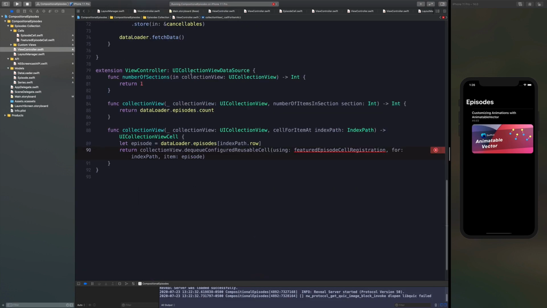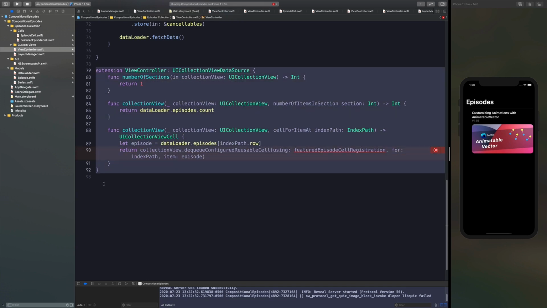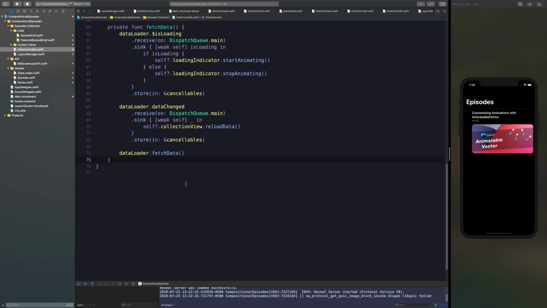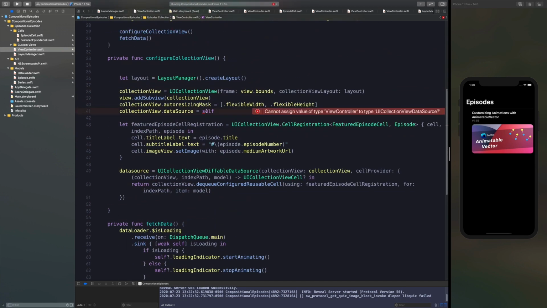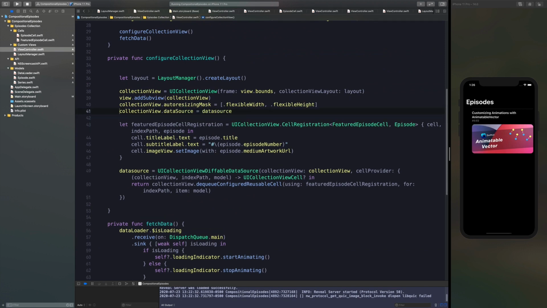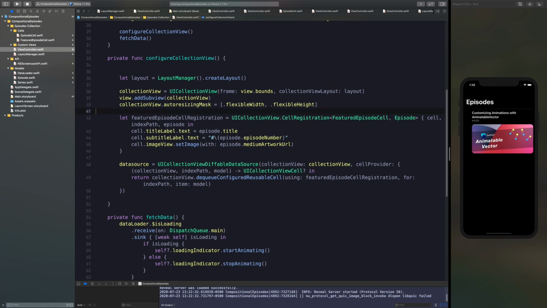So now moving down to our collection view data source, we can actually completely delete this section of code. Our view controller is no longer going to be the data source. Instead, we're going to pass in data source as the collection view's data source. And actually, this line of code is unnecessary because when you configure the data source, it will set the data source to the diffable data source for you. So I just need to delete that line of code.